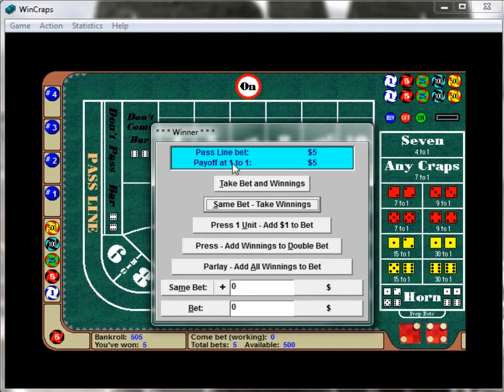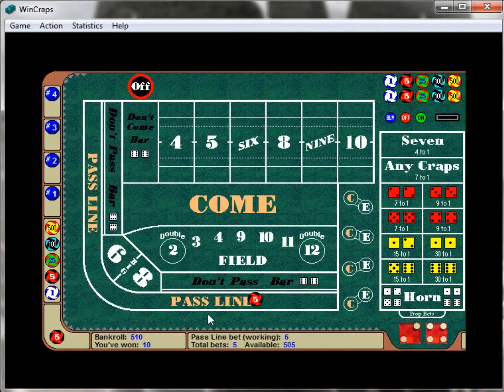So we've now won even money. We bet $5. We won $5. We're going to take our money. We're now up to $10 winnings. And we're going to keep our money. And we're going to bet again. Puck goes to off. So there's nothing been established. So we're back to square one. First step, 7-11 wins. 2, 3, 12 loses. So we're looking for 7 or 11.